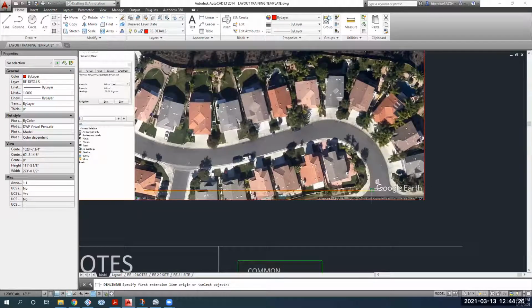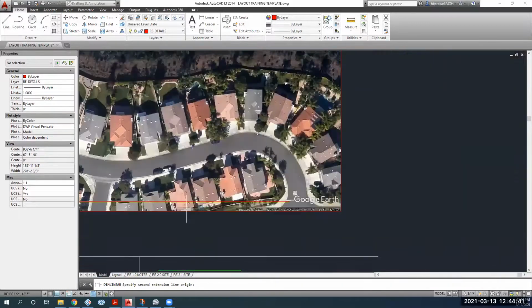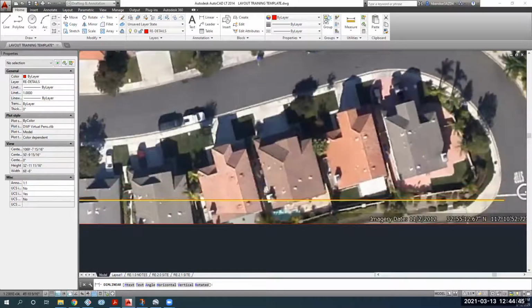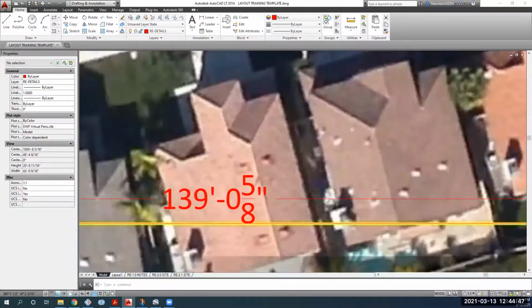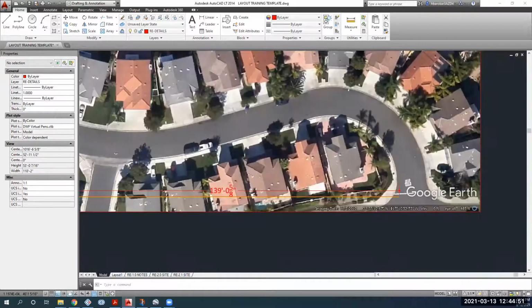Linear basically measures things in like the abscissa and the ordinate. So only the x-axis length and y-axis length are measured, right? So here you go. This end and this end, and then I put it somewhere here. Now, as you guys can read, this is 139 feet and 5/8 of an inch, right?